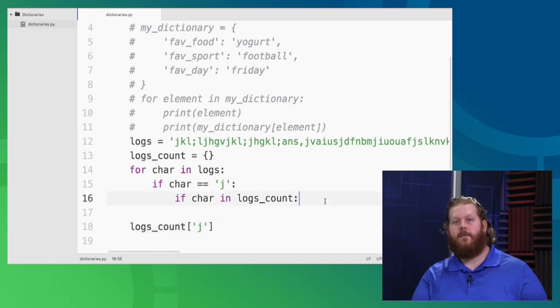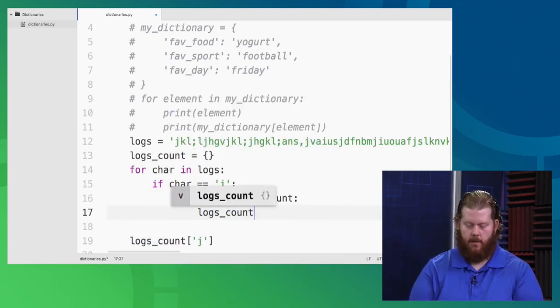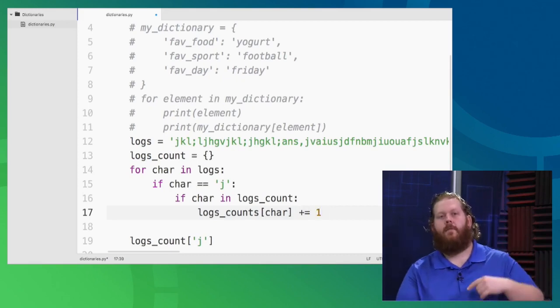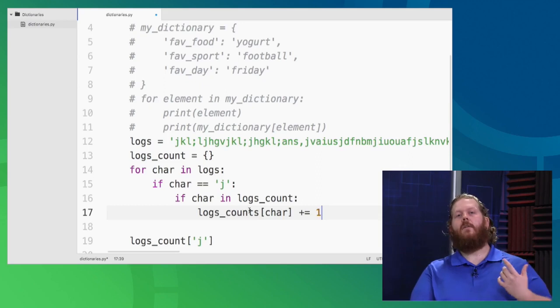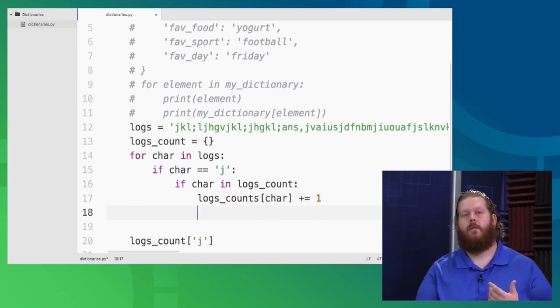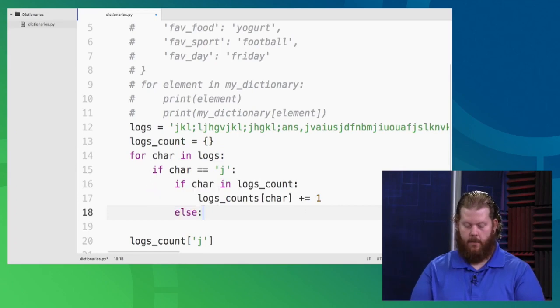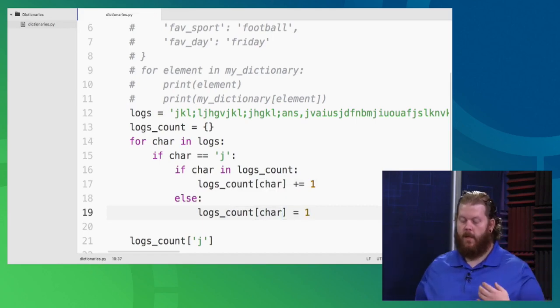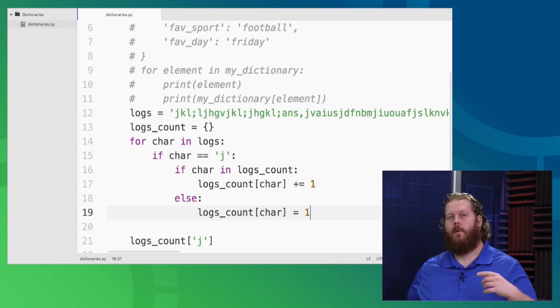So if that character is there, then I want to say logs count character plus equals 1. So I'm going to increase that by 1. So every time I come to a J, if J is already in the logs count, then I'm going to increase it by 1. Else, logs count. Got to be careful there. I'm just going to say, otherwise, when you've come to it, if it's not already there, put it in there.